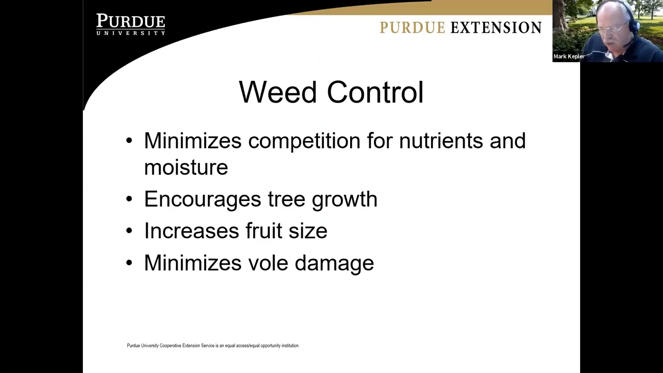And then there's this thing called a vole. And a vole is like a mouse, but it's not really the mouse that we think of as a house mouse. It really goes out and it goes underneath the snow. And as it goes under the snow, it'll come up to a fruit tree like that and it will girdle it and eat the bark right off of it.